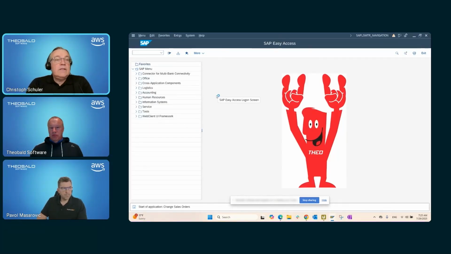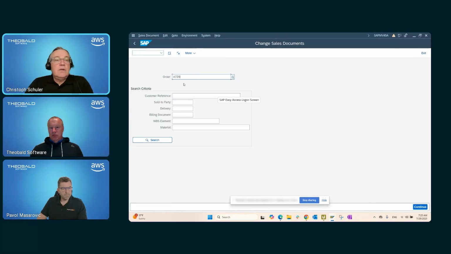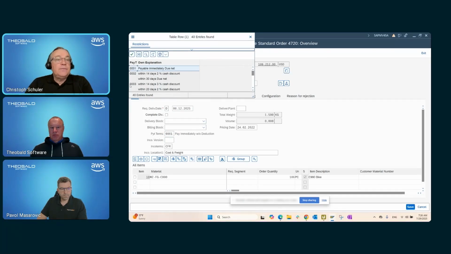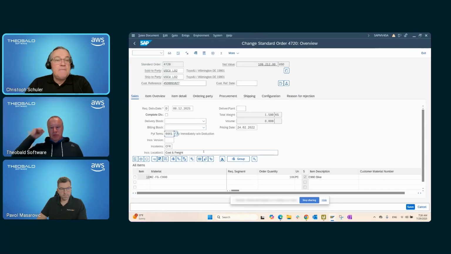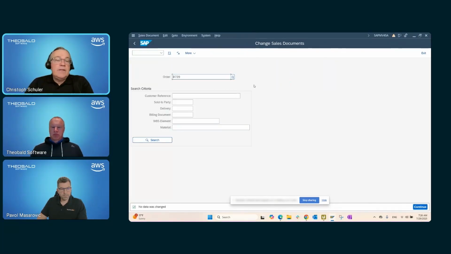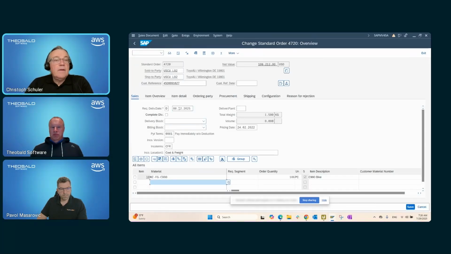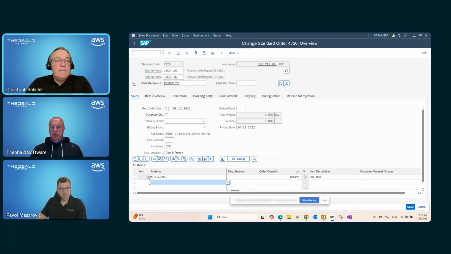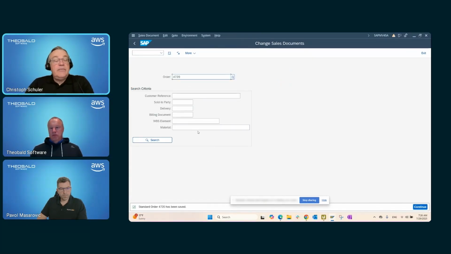To do that, I'm going to go into a change sales order transaction. So here I'm in a typical sales order, and let's say I want to change the payment terms for this sales order to something else because I'm giving this customer a little bit more time to pay. Now I can save this, and I have to go back in. Sorry. I'm going to change this to 3. Okay, so now he has 14 days. And now the changes have been saved.